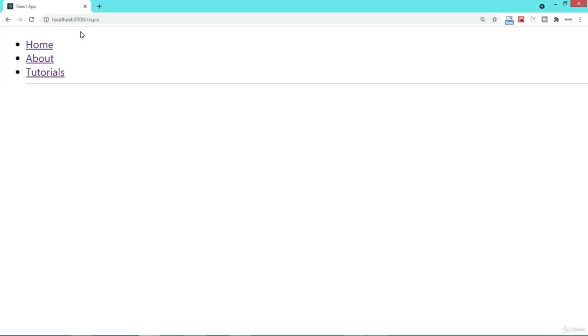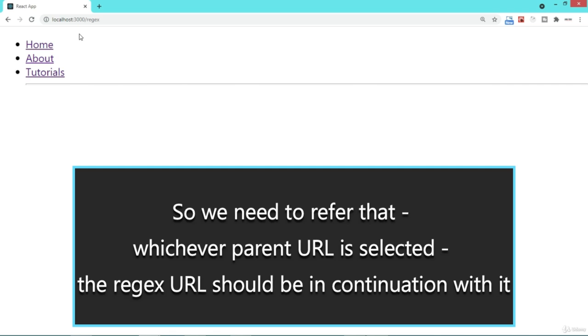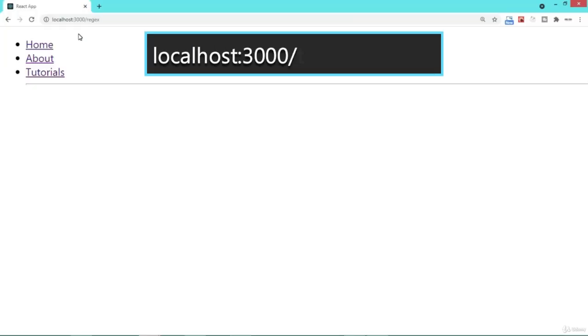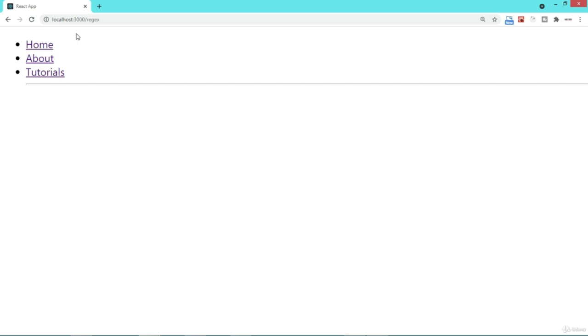But we have configured /regex here. So we need to refer that whichever parent URL is selected, the regex URL should be in continuation with it. It means instead of this, it should have been localhost:3000/tutorials/regex. But we do not need to hardcode this kind of URL. So what we need is, we need to get the value of the URL.